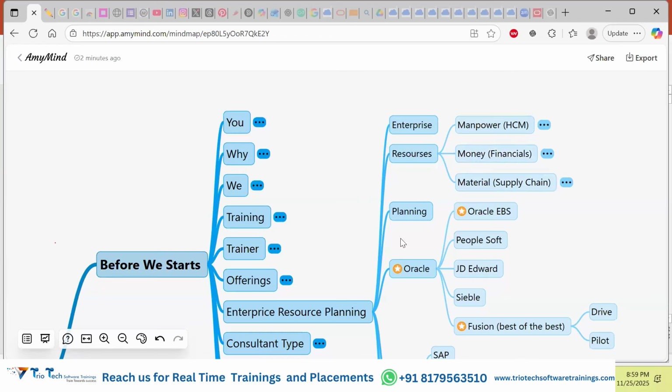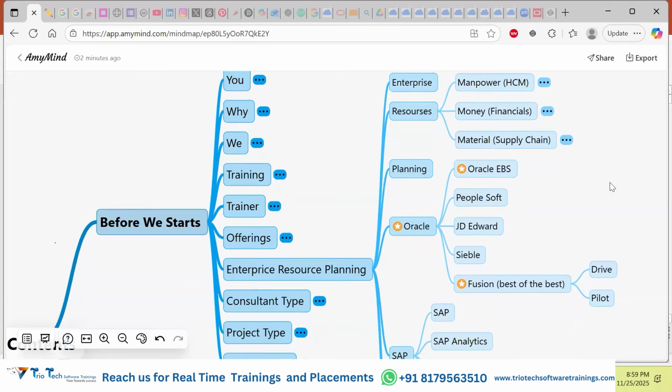So these enterprise resource planning softwares will help you manage all the resources within a company, within an organization. All three kinds of resources can be managed by software that is called an ERP application. Okay. So moving ahead, guys, what has happened?